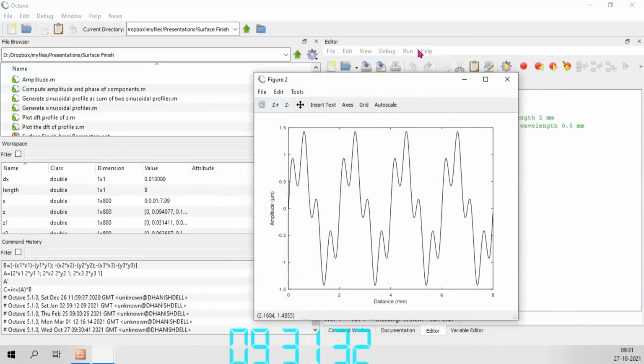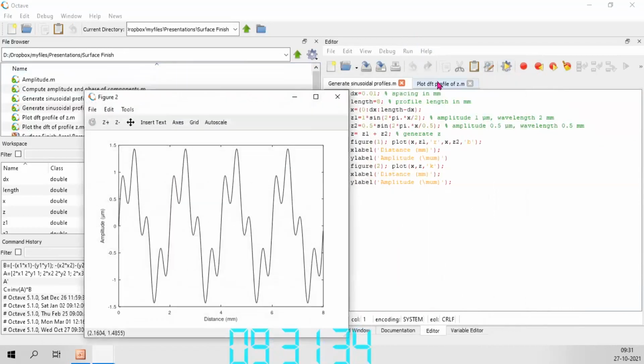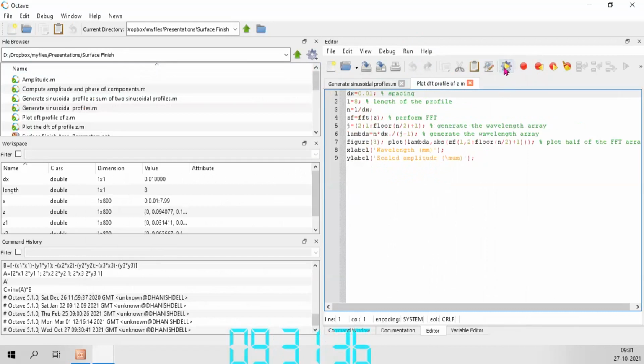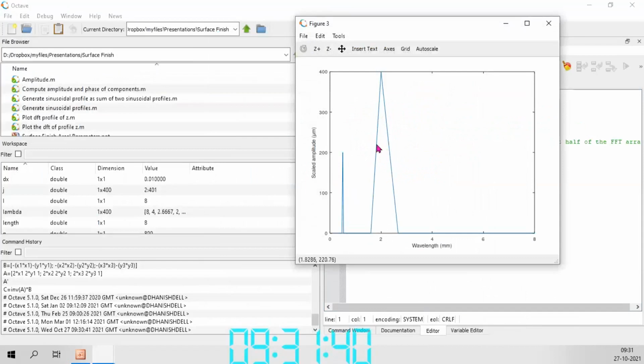And then second code to split this into two. This is the Fourier transform. So we know that it's a combination of two sine waves, so we are able to get that. This is the amplitude of the first wave. This is the amplitude of the second wave. So these are the two different waves, with two different amplitudes.